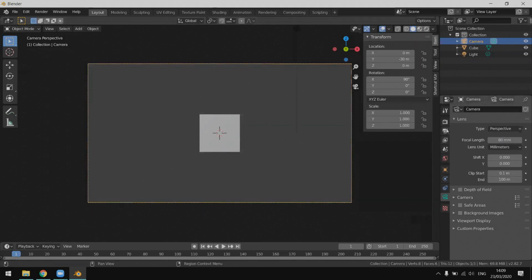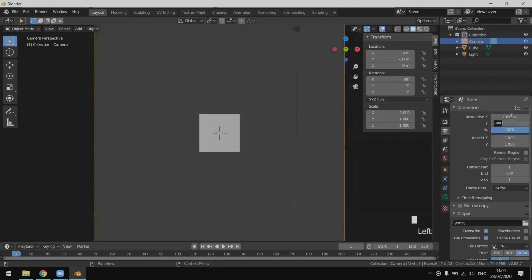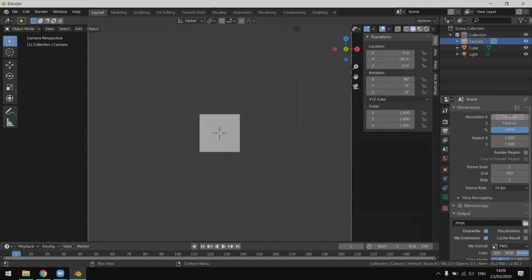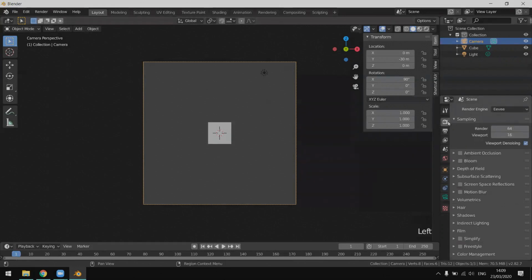Let's make the size of this frame square. To do this, we can click here and set the resolution to 1024 by 1024. Now we have a square window, and this is the scaling factor of the output resolution. More resolution equals more render time. So in order not to punish my computer too much while we are doing this tutorial, I'll put this to 50%. Another very important thing in this tab is the selection of the render engine.